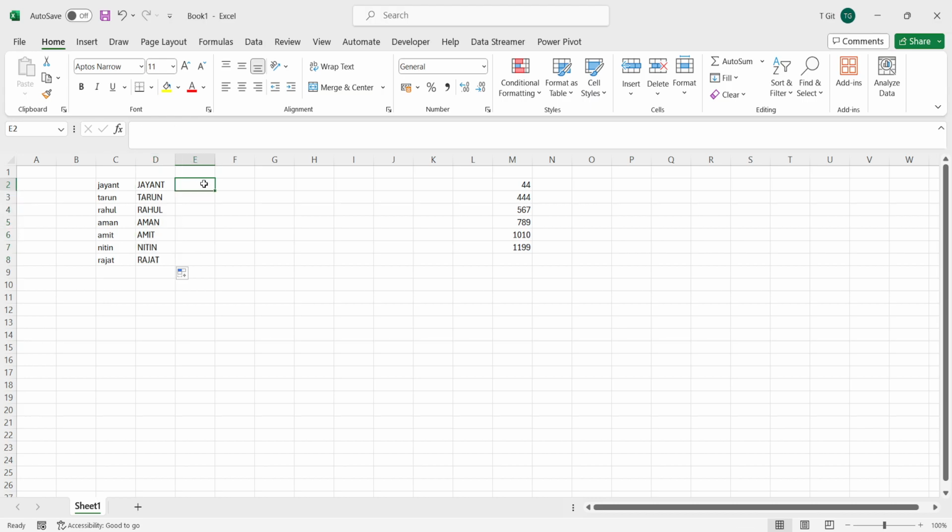Now let's say, as I have converted all the names into uppercase, I want to convert the names written in D column again into lowercase. How can we achieve that? We'll just see that now. First of all, I'll click here in E2 cell. Since every formula in Excel begins with equal to sign, equal to, and then I will write lower, press tab key, select the first name, close the bracket, press enter.